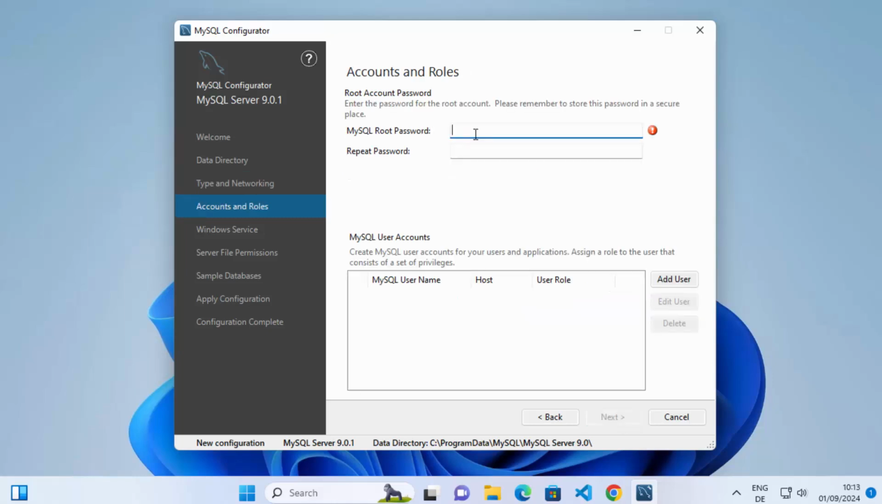So MySQL requires us to set the root password. So here you need to provide the root password. I'm going to provide a very simple root password here, but you can provide a strong password if you want to use it for some specific purpose.